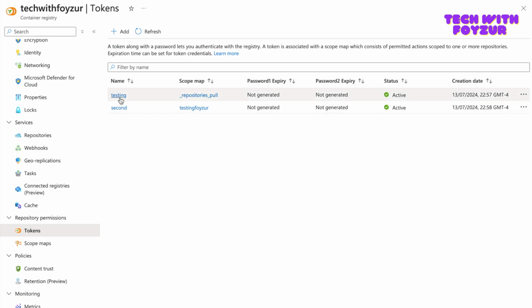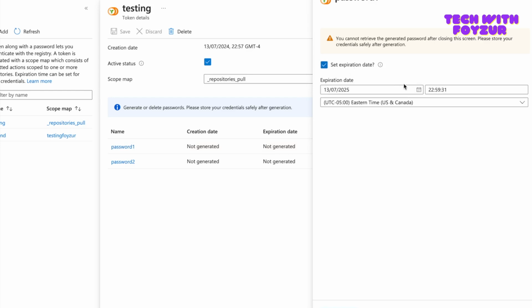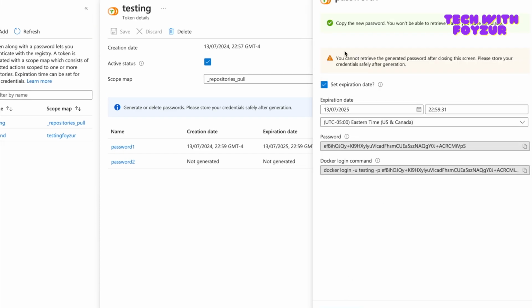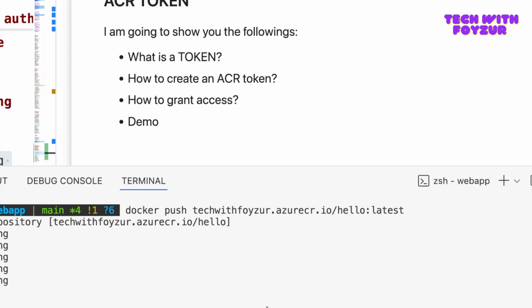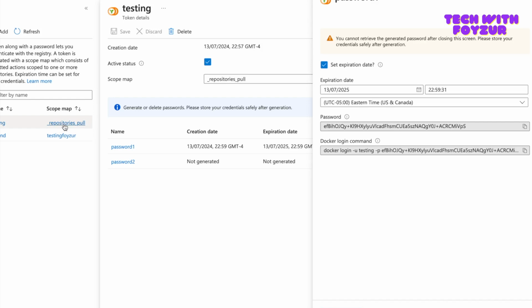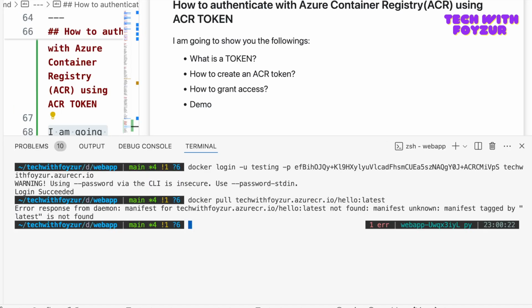So we got two tokens. And here, if I go to the password one, you can see I can set the expiry date. My local time is, this is the expiration date, it is going to expire by this time. So if I generate this, here you can see I get the docker login command, and I'm going to take this, paste it here. So once I do that, you can see I got logged in successfully. This testing has actually only pull permission. Right now I do not have any image, so therefore I cannot pull anything. So if I say pull, there is no image actually in there.